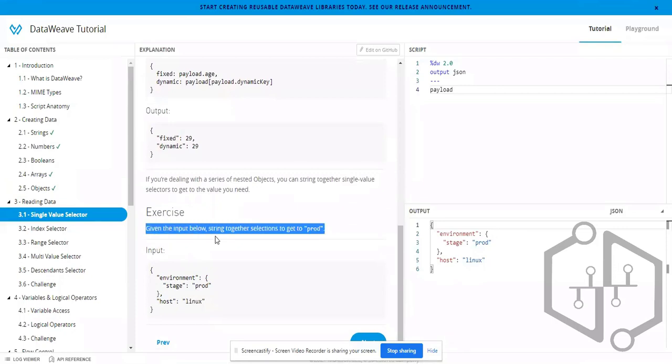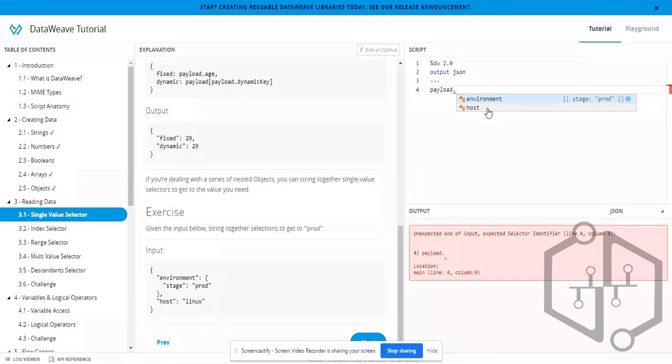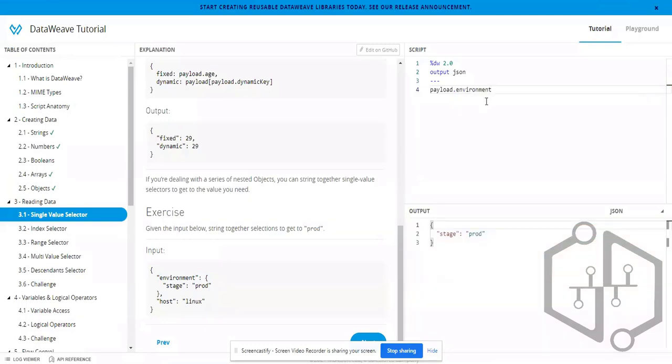Given the input below, string together selectors to get to prod. So it's payload dot, first environment, right? Stage is a child of environment. Oh, okay, I see. Payload dot environment dot stage, to get prod.